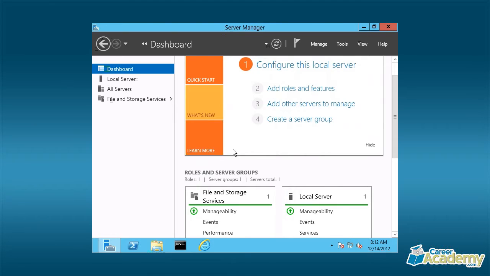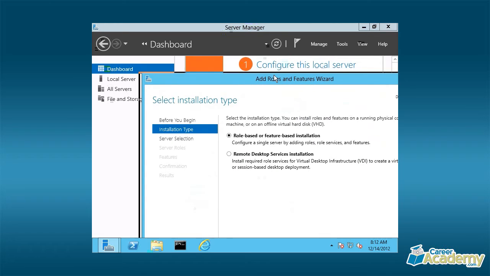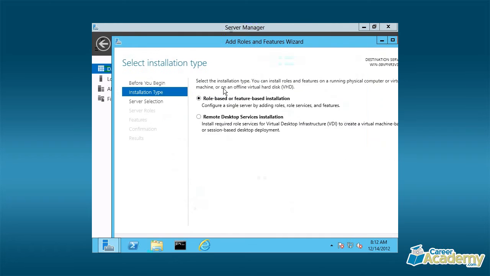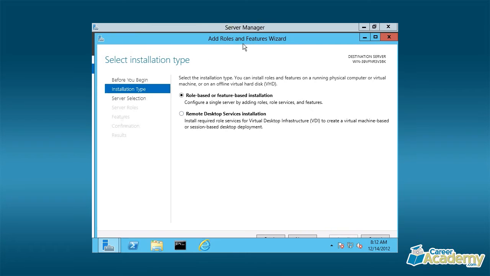What I'm going to do is go into Add Roles and Features. So under Add Roles and Features, you will see that we have role-based or feature-based installation, or we can do a remote desktop services installation, which means we're going to install the required role for virtual desktop infrastructure, so we can create virtual machine-based or session-based desktop deployment.